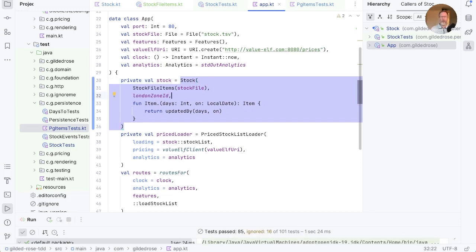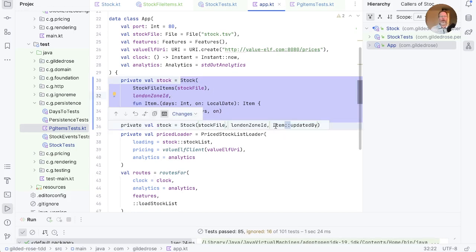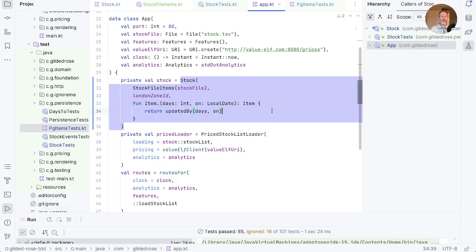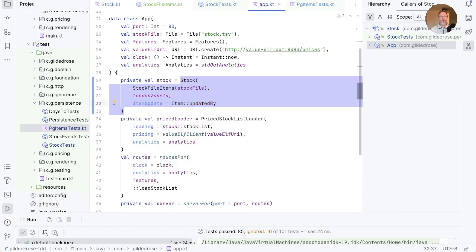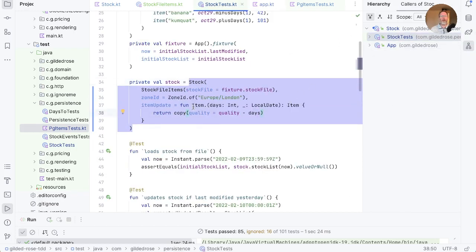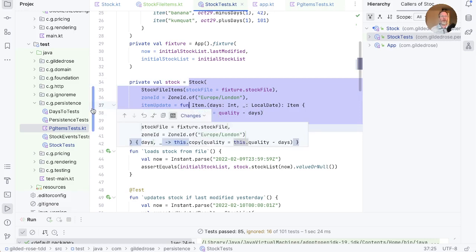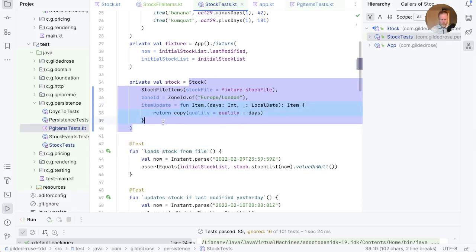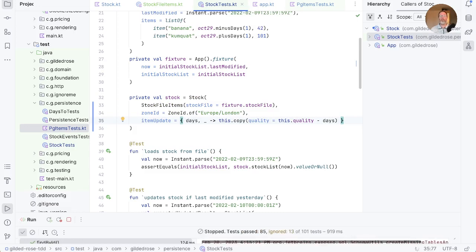Good. Something a little bit strange here, where we did have a reference to item updated by, and it's been replaced in here by a function, which is a little bit weird. We'll fix that by hand. I think IntelliJ was just trying to be helpful. Check that's not the same in our stock tests. And it is. Goodness me. So let's go and find the old version, which was this lambda, and we'll put it back in here and run the tests. Okay.